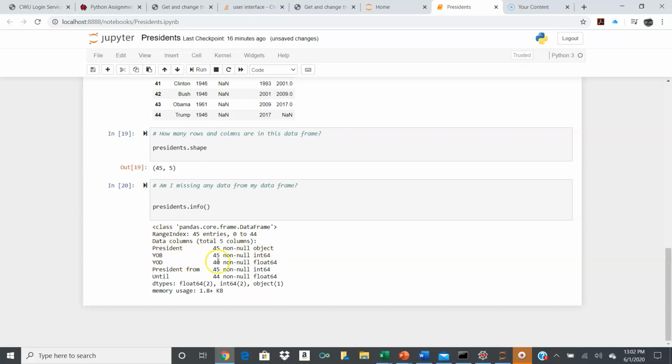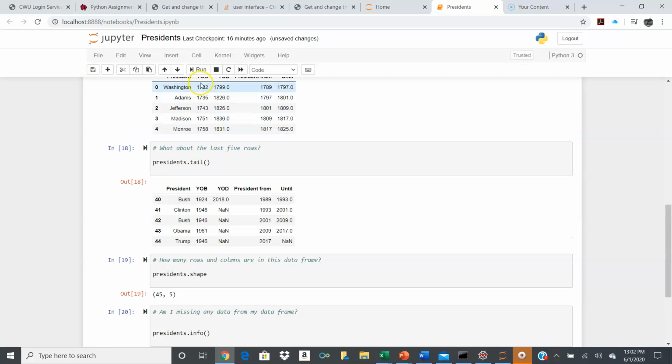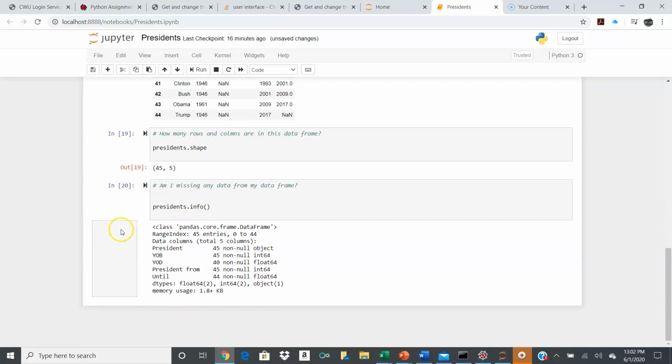Year of birth, there are 45 entries. There are 45 entries for president as well. The 45 are non-null, and this one is treated as an integer. So we see the single year, like 1961, all the way through. If we come up here and look at the beginning of the presidency, those are all treated as integers. But for some strange reason, the year of death was converted to a float, which is basically a non-integer number, and it added a .0 there.